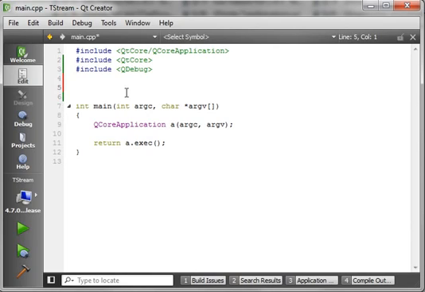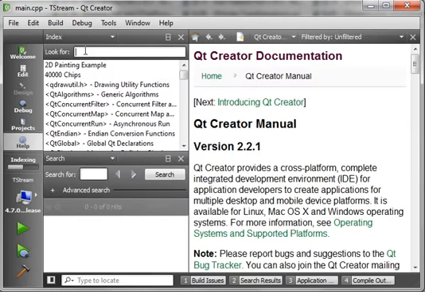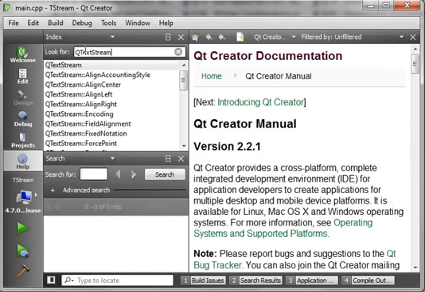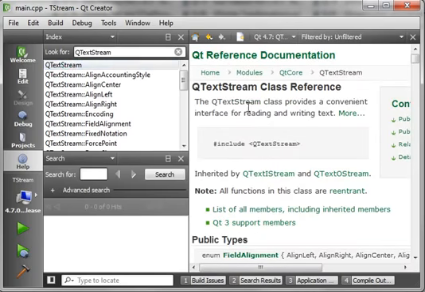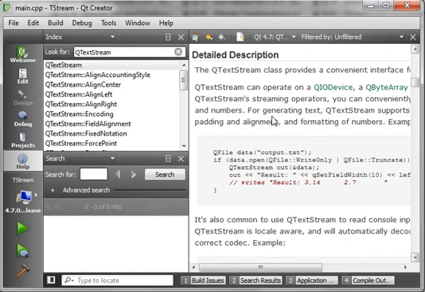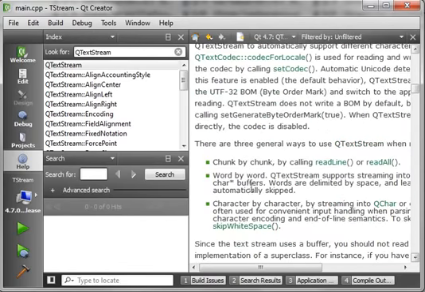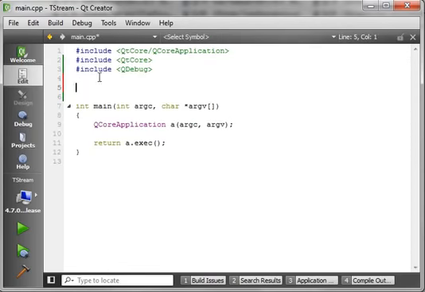All right, so today we are going to be covering, drumroll, QTextStream. If we go out to the help system and type in QTextStream, you can read all about it. It says the QTextStream class provides a convenient interface for reading and writing text. As you can see from the sample code they have in here, it's a very convenient class. We're just going to go over a very simplistic example of reading and writing.